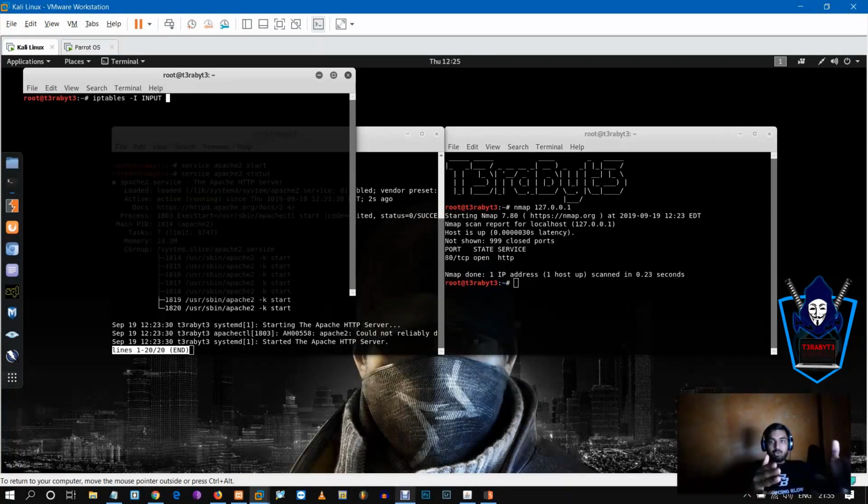So I'm selecting the input table by putting -I, initializing the input table. Now I'll give the protocol that I'm securing for, and the protocol here is TCP, because you see the port number 80 is working on the TCP protocol, so I put TCP here. And then I give the destination port, which port I want to secure. So dport stands for the destination port. I want to secure port number 80.